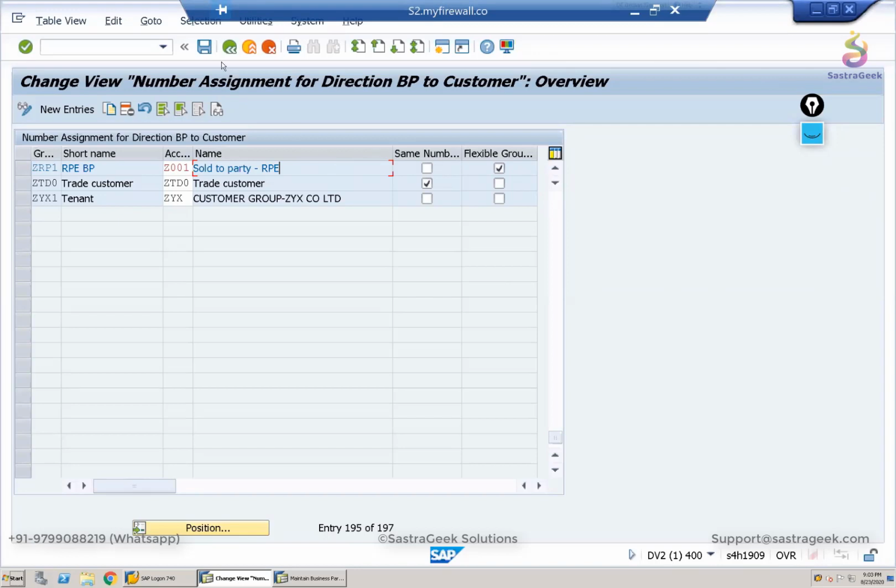In this case, how would you assign the partner functions? Would you assign the customer number or would you assign the business partner? You don't have to assign the partner function. The system assigns it based on the account group of the customer which you select.